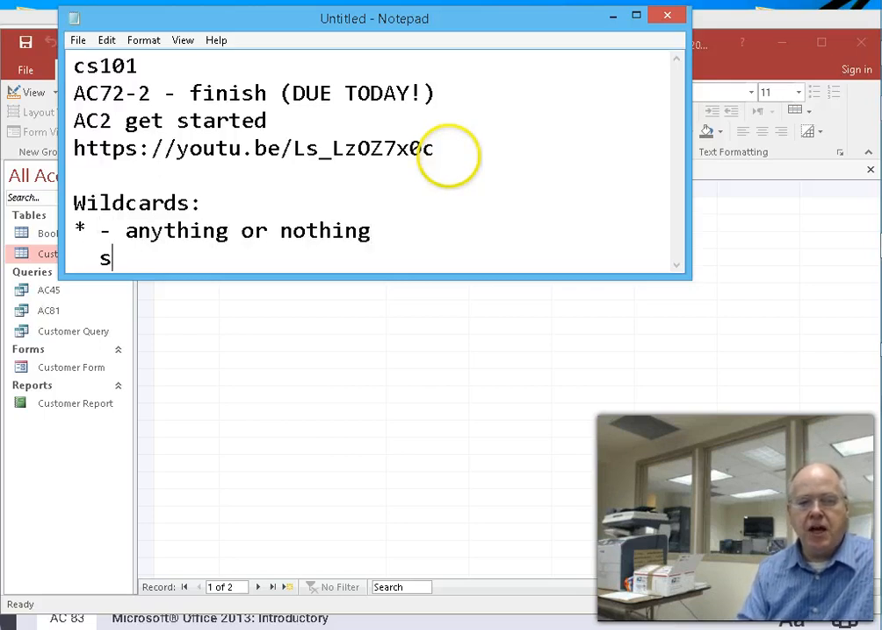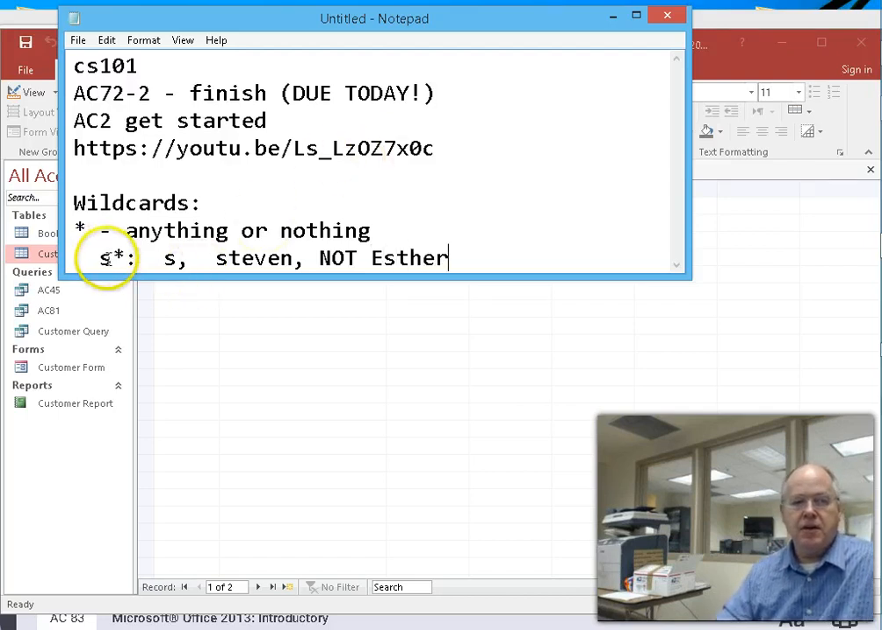So the things that would match S star could be S, Stephen, anything that had something after it. It would not match a name with S in the middle of it. What's a name with S in the middle? Esther. It would not match Esther because it doesn't begin with S. Since I don't have a star before S, it has to begin with S.